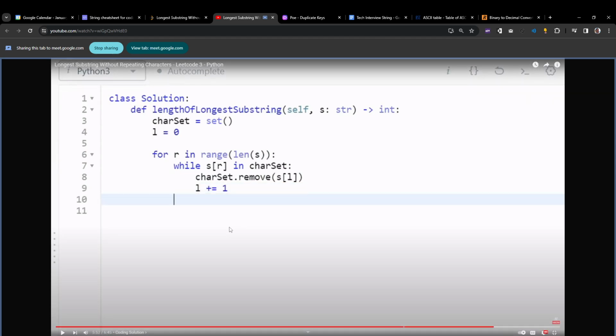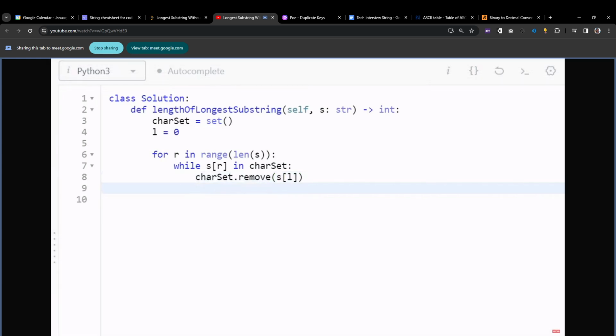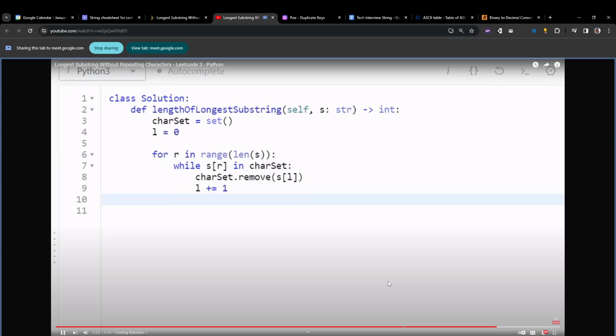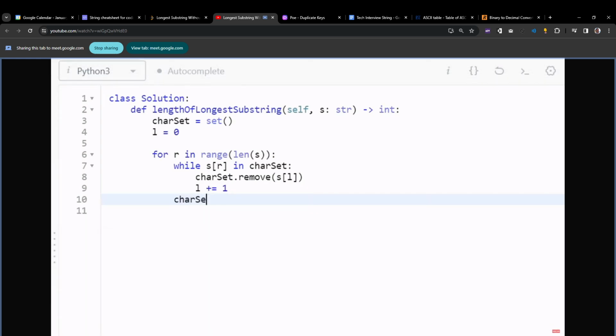While that duplicate remains in the character set, after we've removed the leftmost character, and then of course we have to update that left pointer, increment it by 1. And we're going to keep doing this while that duplicate remains in the character set. After we've removed all duplicates, then we can just add this rightmost character.